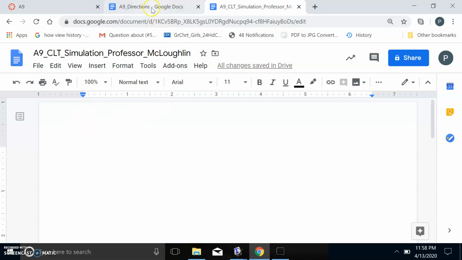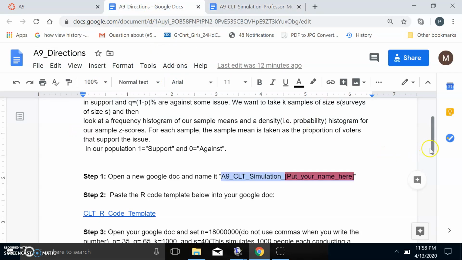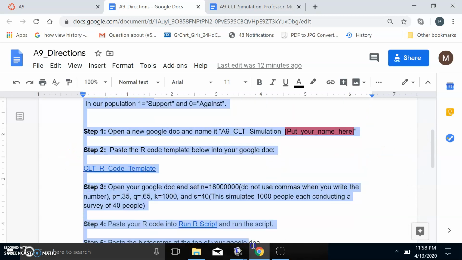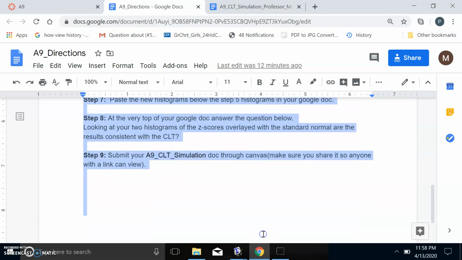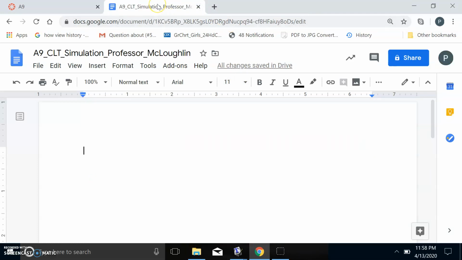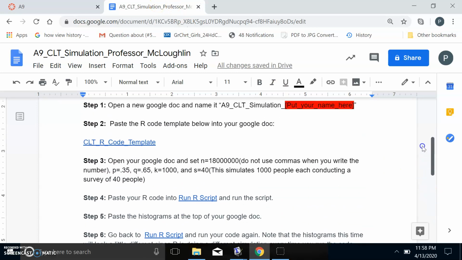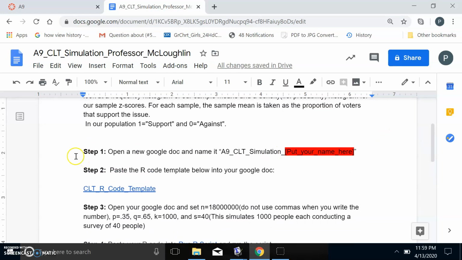What I'm going to do now, just to make things easier, is take all the directions and paste them into my Google Doc, and we'll go through each step and get rid of it then. So we can close this now. Let's paste it here. So we've done step 1.